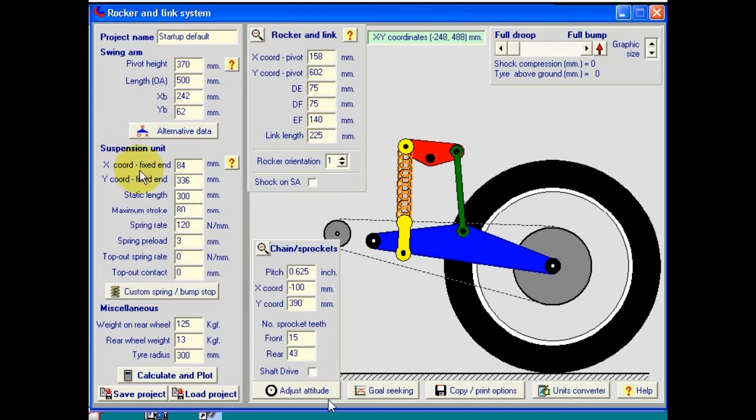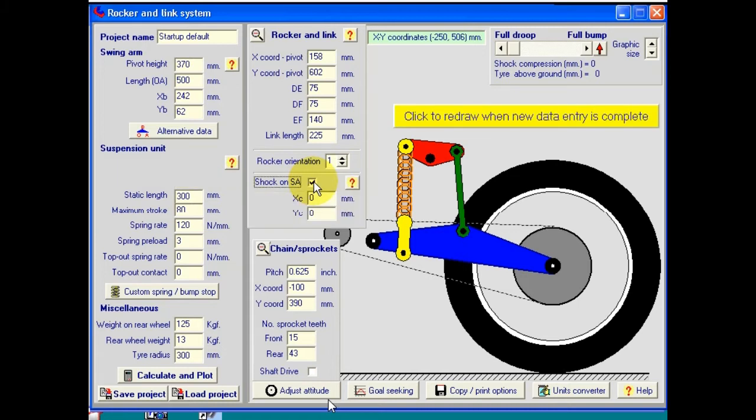The suspension unit, we've got to enter in the X and Y coordinates, which is where it's fixed on the chassis. If we elect to have the shock on the swing arm, which we can do, then those measurements are no longer relevant and the data entry boxes disappear. The static length, that's just the length of the shock and the maximum stroke of the shock. The spring rate, the spring preload, they're all fairly obvious.